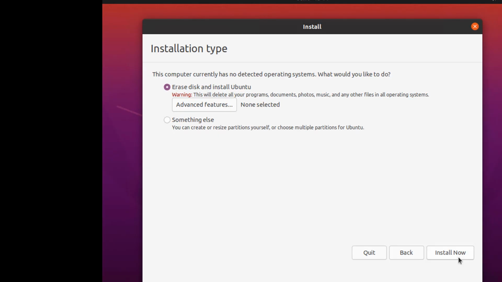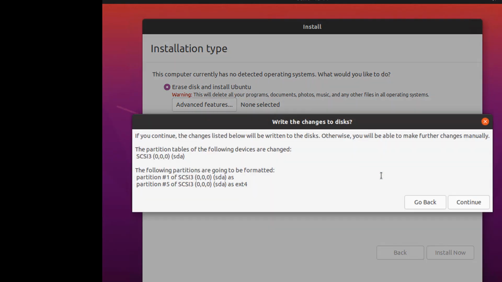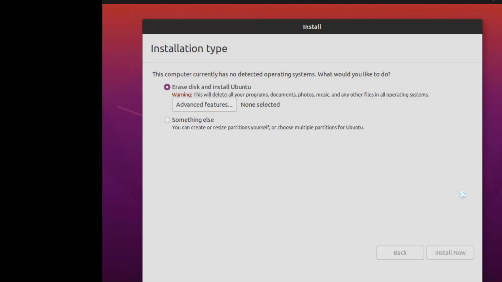Warning: this computer has not detected an operating system. What would you like to do? Erase disk and install Ubuntu. So that's what we're going to do. Well, that should be okay.